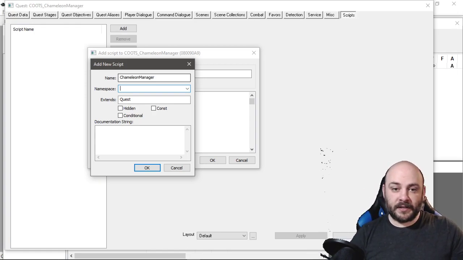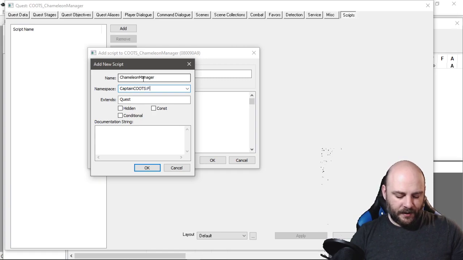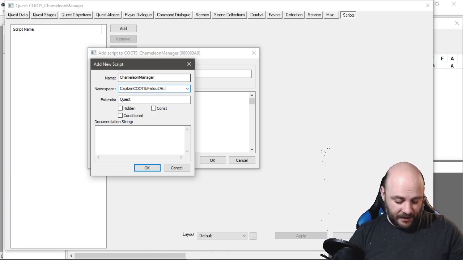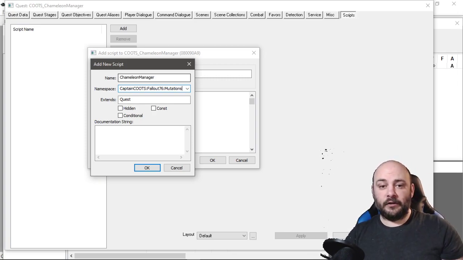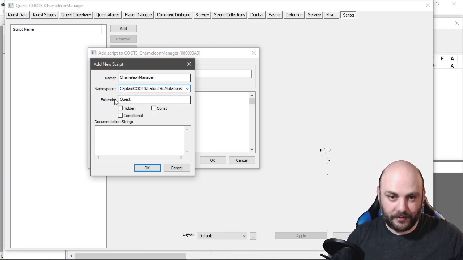All right. So in namespace, I'm going to go Captain Coots, which is the primary folder where all my scripts go. Okay. Then I'm going to go Fallout 76 because technically I'm working on more than just these mutations from Fallout 76. And then mutations. And I'm putting colons in between each of these. These are subfolders now. So if I were to look, I'd look in the directory Captain Coots. In there, a directory called Fallout 76. And in there, a directory called Mutations.